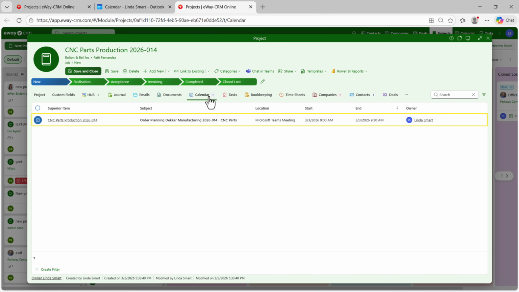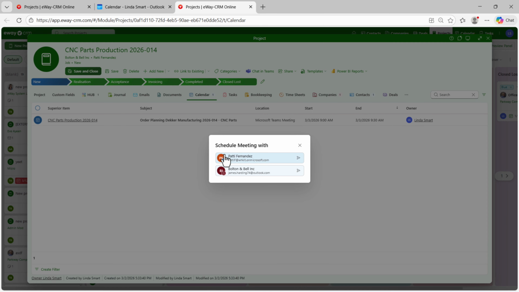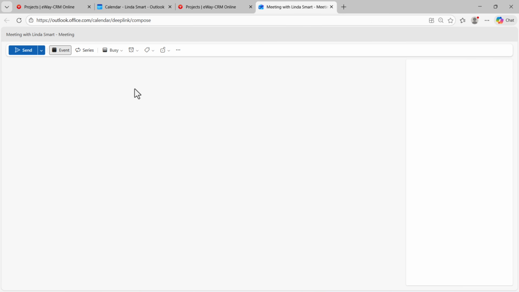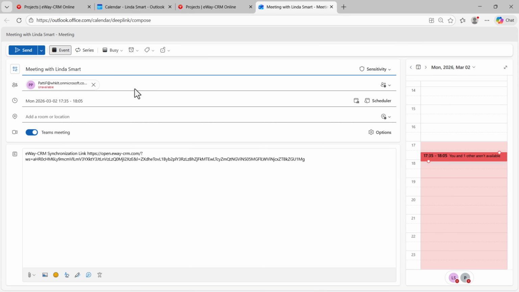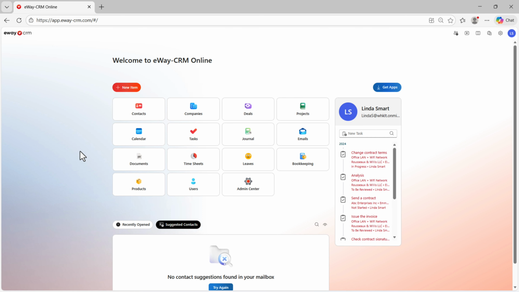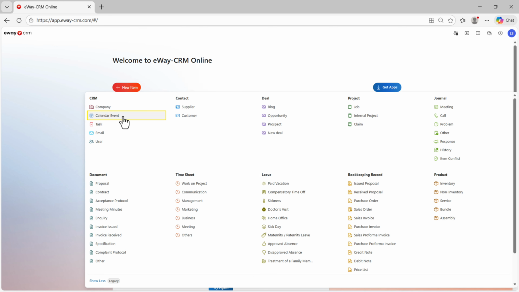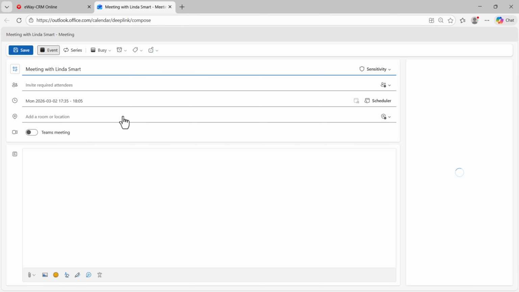Of course, you can send the meeting invitation to the client as usual. And if the client sends you an event, eWay-CRM will match it. You can also create an event directly from eWay-CRM. In the New Item menu, there's now a calendar option that opens the web Outlook, and you can fill in the event right away.